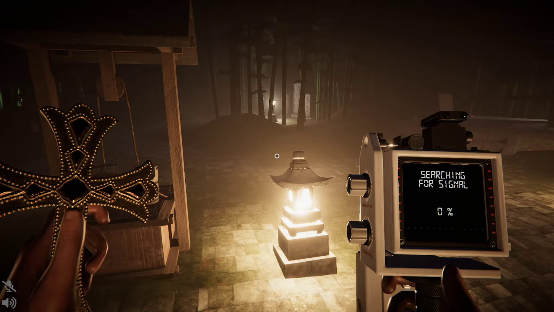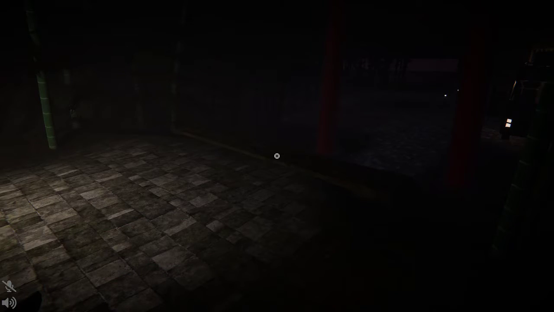Okay, not getting anything. So I'm going to throw that up there. If the ghost goes near it, it'll start beeping. I'll bring up a threat detector with me and a video camera, to get an idea of how it's going to go.